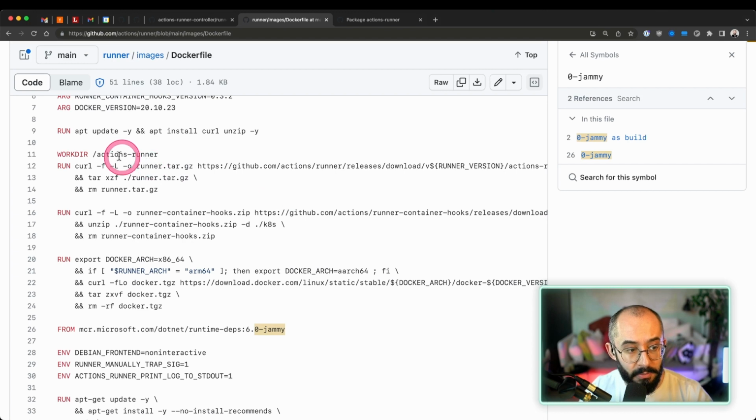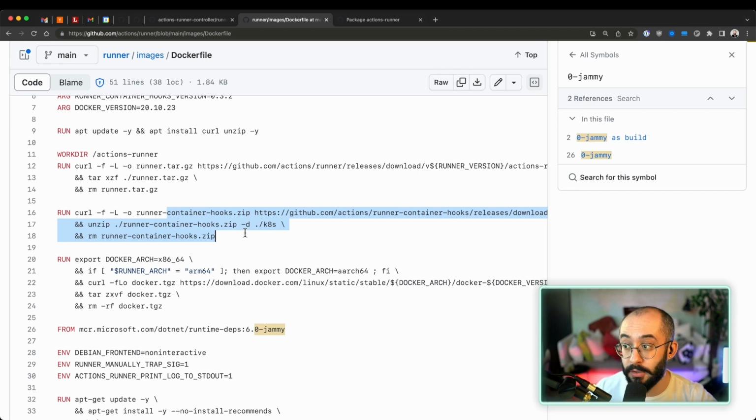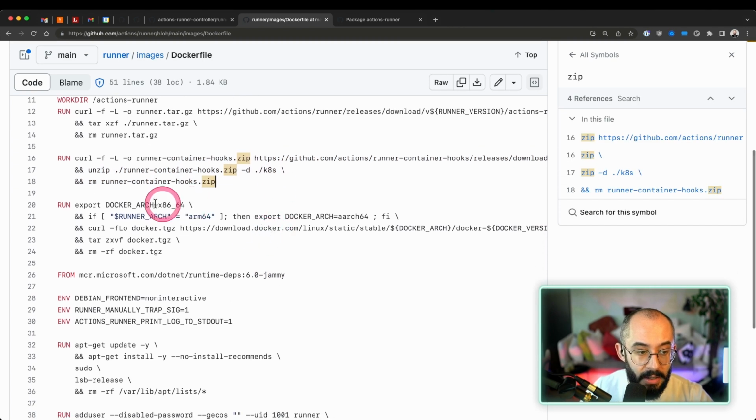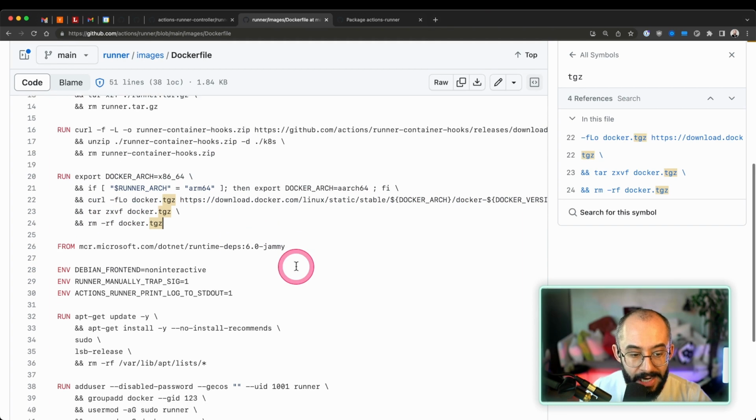Then you can come here and configure the same working directories, and then you install the same binaries. This one is for the runner binaries, and this one for runner container hooks, and it is used in the Kubernetes mode to spin up containers that run container jobs. We also install Docker because it's needed for the Docker in Docker mode. If you don't need this, you can also eliminate some of this stuff.